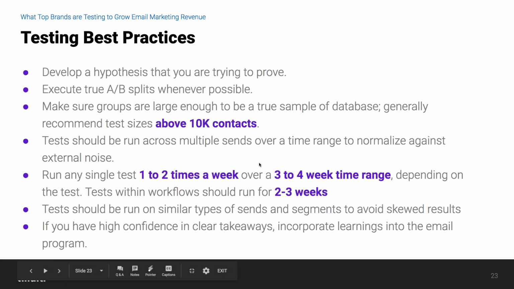So just jumping into a couple best practices. Develop a hypothesis that you're trying to prove. We do this for every test. What are we trying to get? What information are we trying to prove with this particular test?